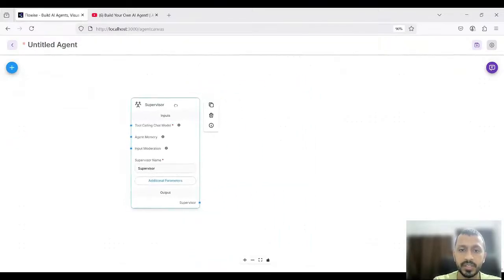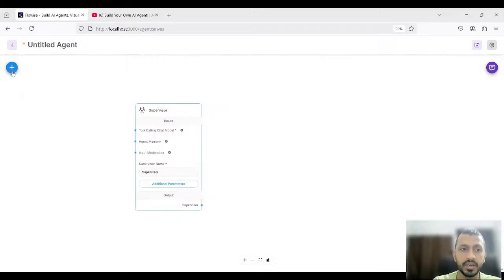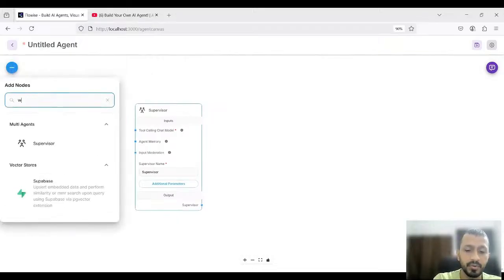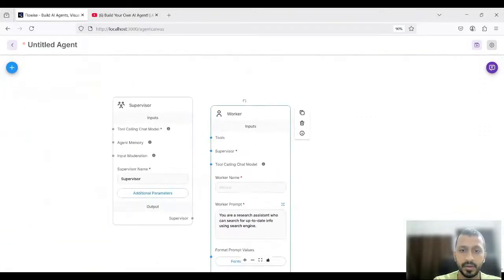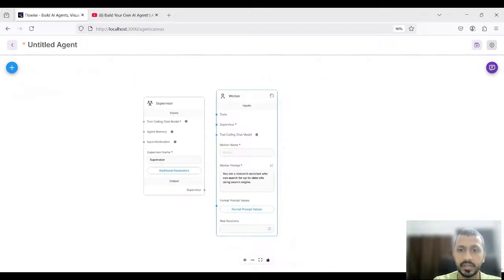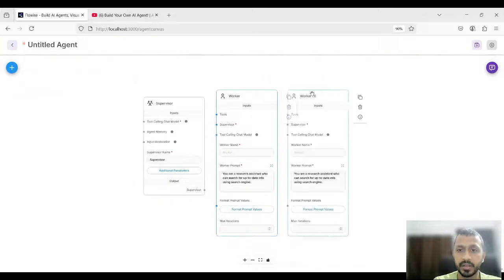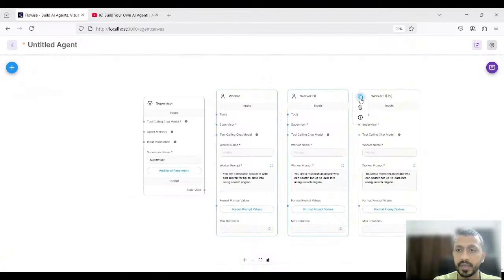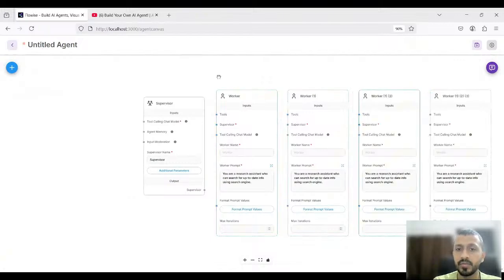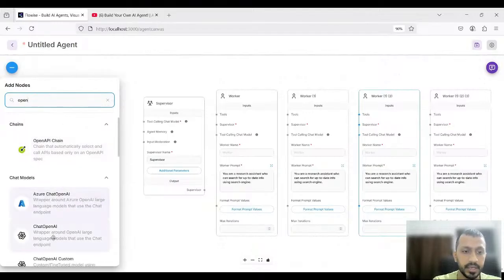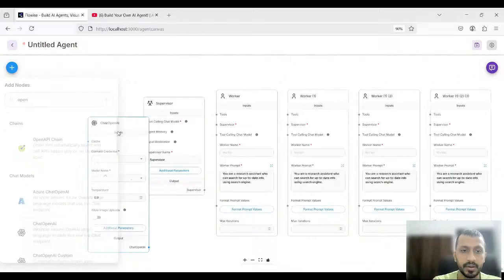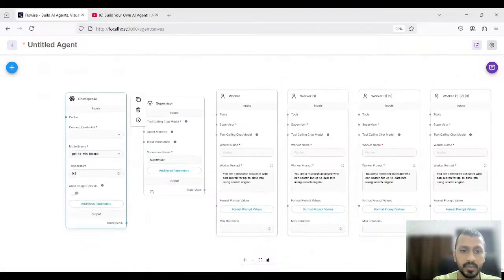Once we have the supervisor, the next thing that we will add over here is what? The workers. As I said, we require 4 workers, right? So I'll take the first worker over here. All right. And thereafter I click here and duplicate it. Click here, duplicate it. Click here, duplicate it. So I have 4 workers, 1 supervisor, and there is 1 LLM model required. So we can take over here the OpenAI LLM model, Chat OpenAI. All right. So we have a Chat OpenAI LLM model, right?